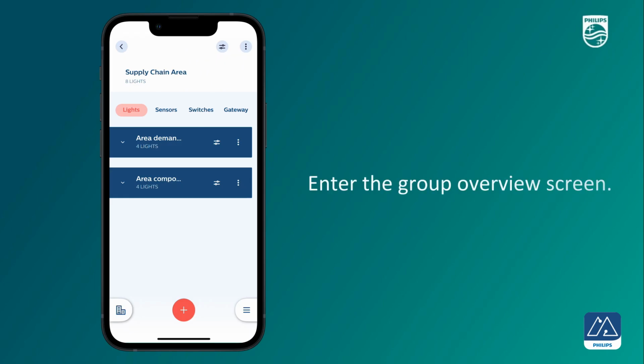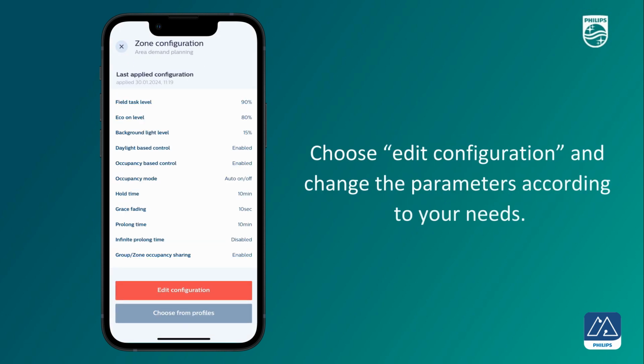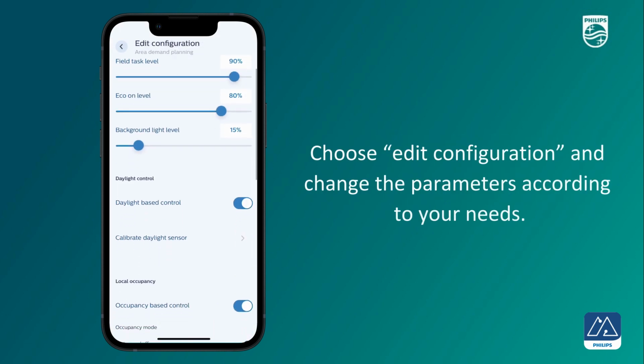Enter the group overview screen. Tap the configuration icon next to the zone name, second icon from the right. Choose Edit Configuration and change the parameters according to your needs.